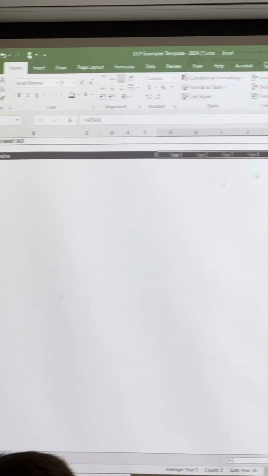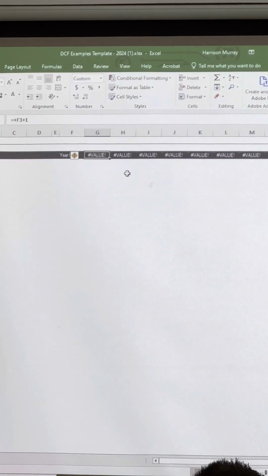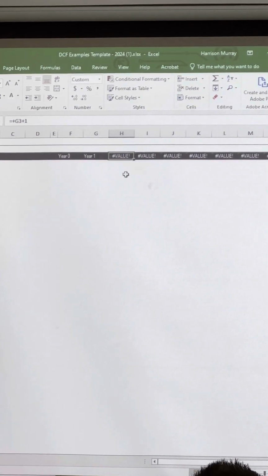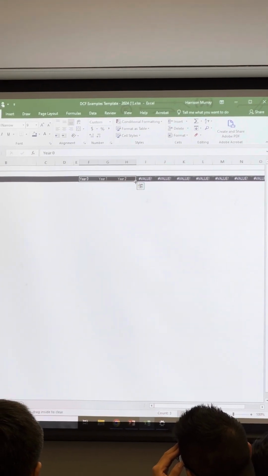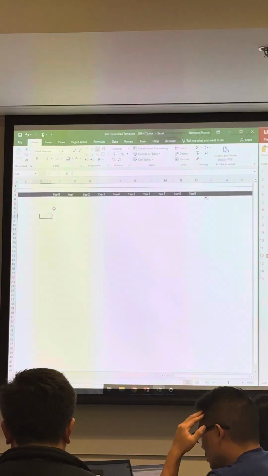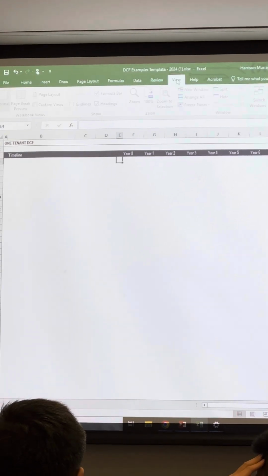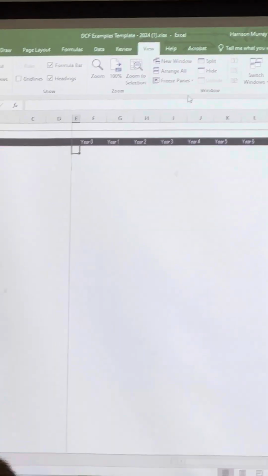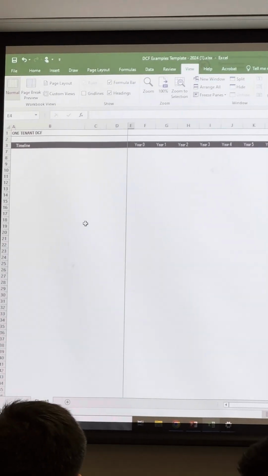Anyway, we're getting distracted. So for your purposes, just put year 1, year 2, year 3, and so on. Really good math, good luck. Alright, so we've got 9 years, we've got our timeline in, and then it's probably easiest if you freeze from there. So you can go across and down and you keep your timeline at the top of the page.